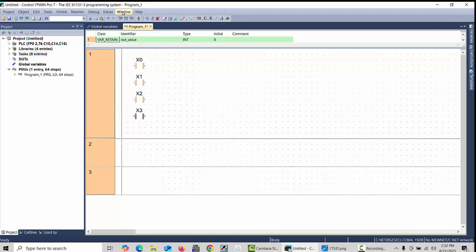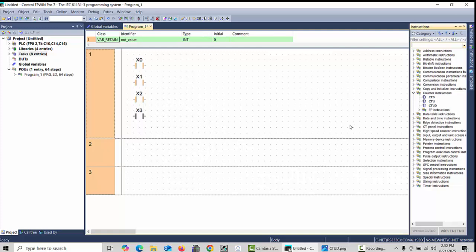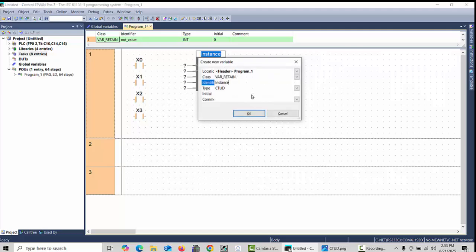And next we will take the counter. From where can we take the counter? We can go into the window and panels, and after that you can see the instructions. We can click, and you will find it here in the category of counter instructions. This is CTD, the down counter, this is CTU, the up counter, and this is CTUD, the up and down counter. So we can drag and drop it here, and if you would like to change this name you can, otherwise you can keep it, no problem. I will write it here, my underscore counter.